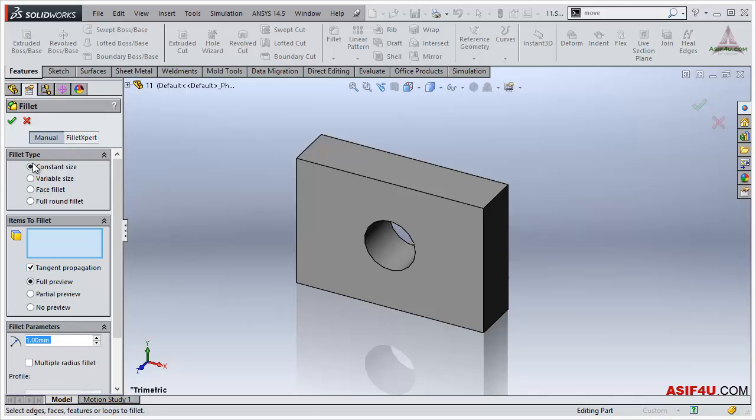Under this manual there are 4 types of fillet you can use. One is constant size, variable size, face fillet, full round fillet. If you work with machine design, then you need the first one and the last one. And if you work with more complex shapes, like if you have to make any plastic part or any consumable item which will be a very complex shape, then in that case you have to use variable size and face fillet. In this lesson I will discuss only constant size and full round fillet.